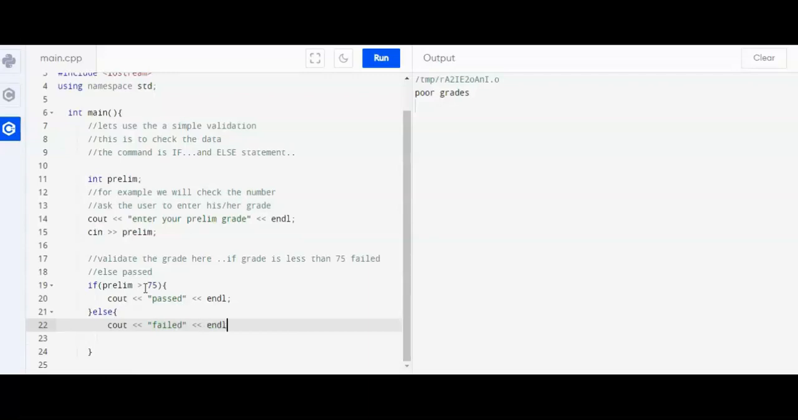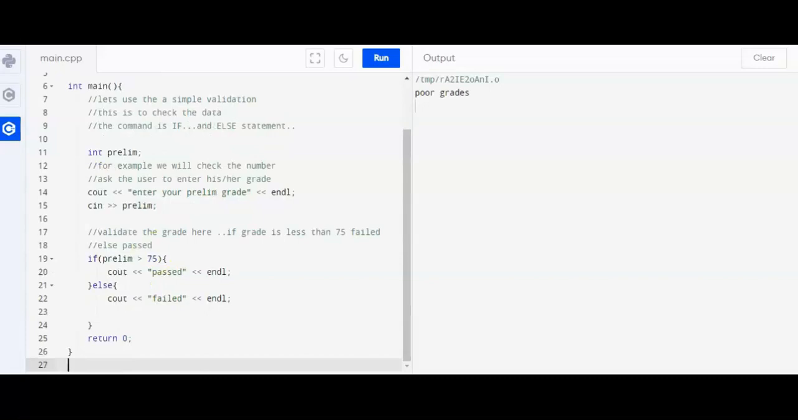So always remember to check your open and close braces. This is where you blend with the syntax. When you run the program, enter your prelim grade. So 60 will be stored to prelim. If you run the program again with 76, pass, because if prelim is greater than 75, then that's a pass.